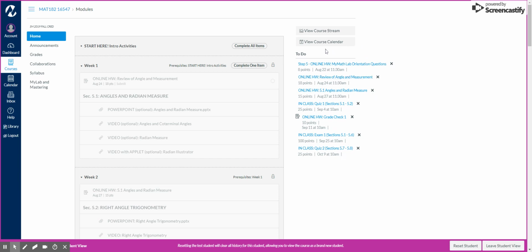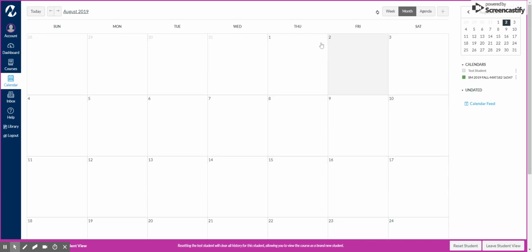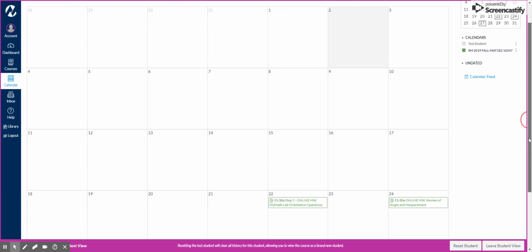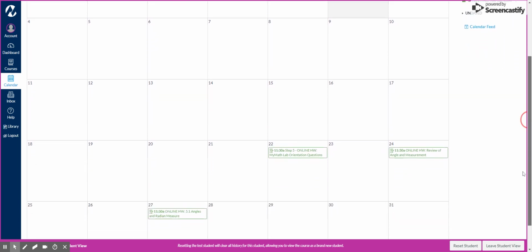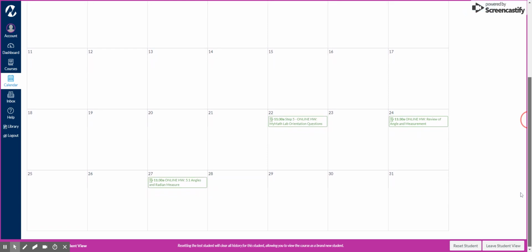Other students also prefer this course calendar, the View Course Calendar button. So let's click on that for a minute and let me show you what that looks like. And that leads us to the month view here. I really like this because it just kind of shows me everything on one screen of what we have due. And so you can see for August, you already have several assignments.